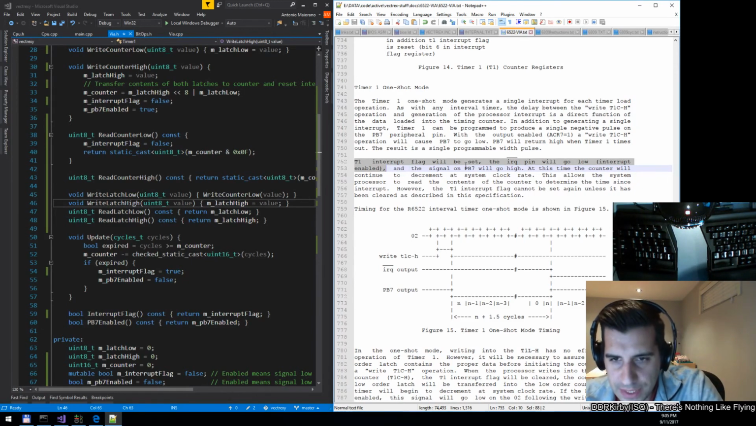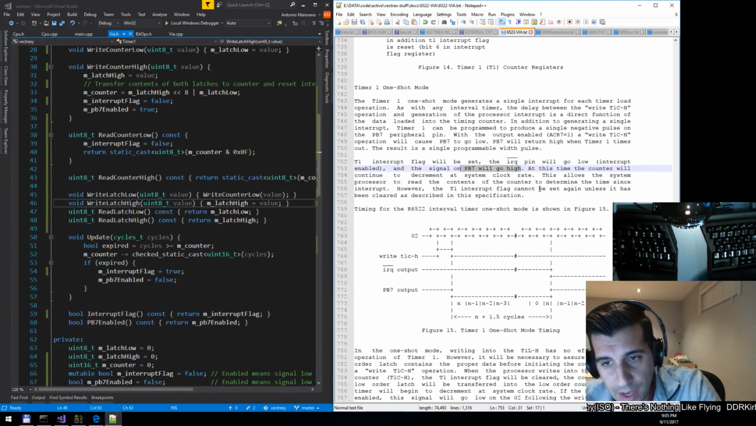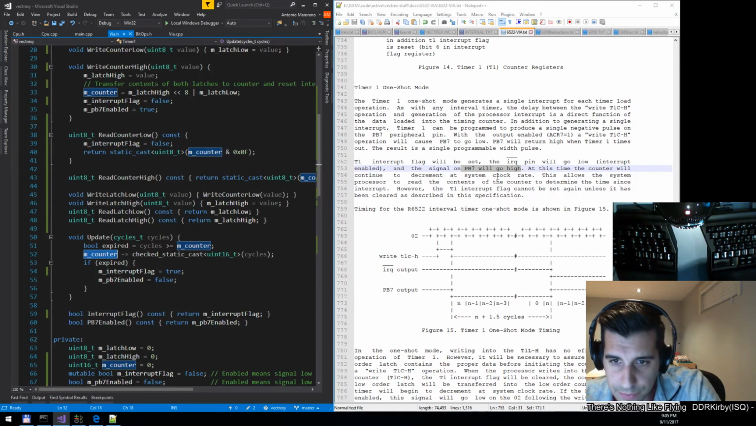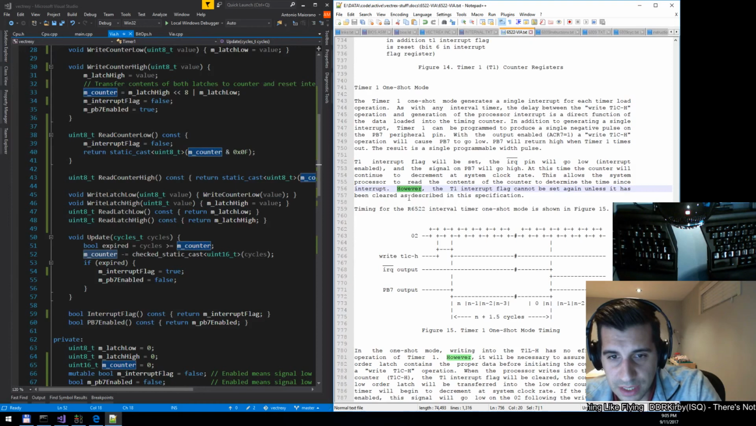So T1 interrupt flag will be set, the IRQ pin will go low, interrupt enabled, and the signal on PB7 will go high, which is disabled. At this time, the counter will continue to decrement at system clock rate, which I'm doing here. This allows the system processor to read the contents of the counter to determine the time since interrupt. However, the T1 interrupt flag cannot be set again unless it has been cleared as described in this specification.